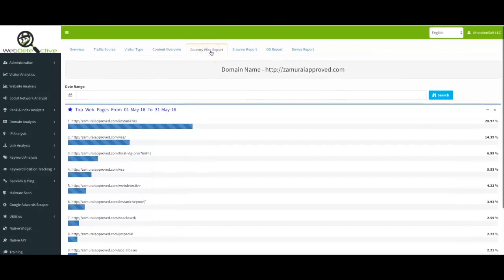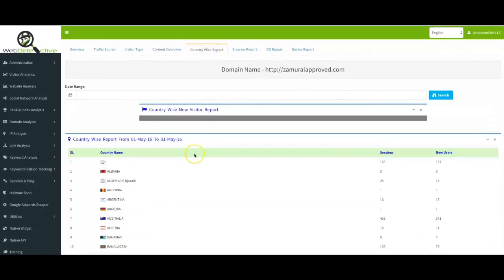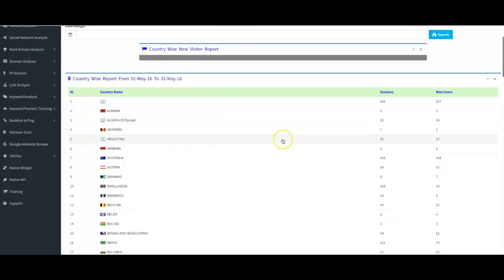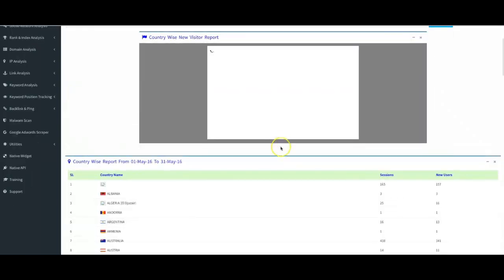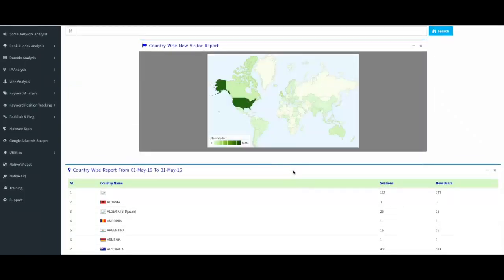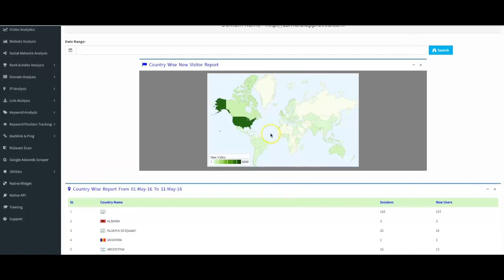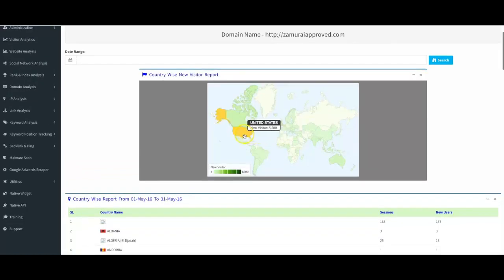Alright, country-wise report. This is also very vital information because you'll be able to know exactly where your traffic is coming from, and if you start running ads or start paying for traffic, you'll know exactly what countries to target. Here I can see just by putting my mouse over the United States, I can see that the majority of my traffic is coming from the US. If I really want to get targeted traffic, I can go to Facebook and just target what countries I see here, are the countries that are bringing me the most traffic.